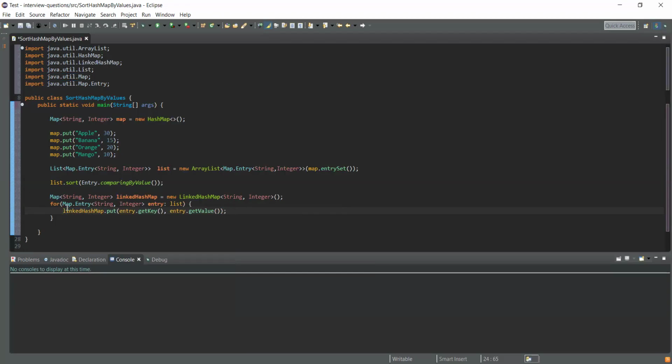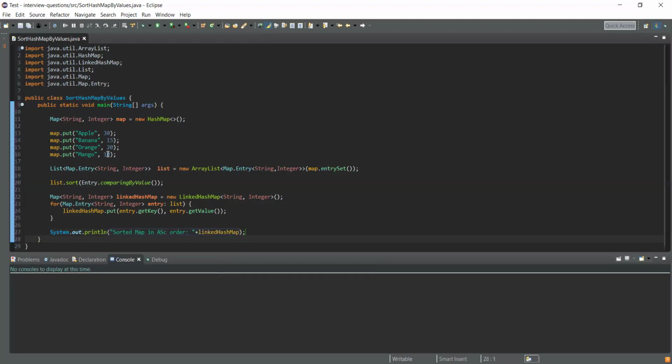Okay, now I'm done with putting all the entries from that list into the LinkedHashMap, and then I'll just print the results. So I'll use System.out, and I'll simply mention it as "sorted map in ascending order", and it is going to be plus linkedHashMap.